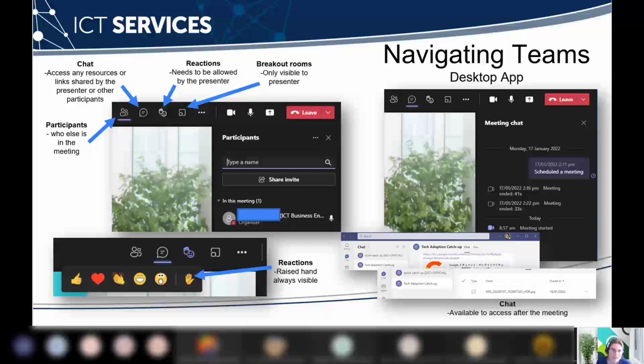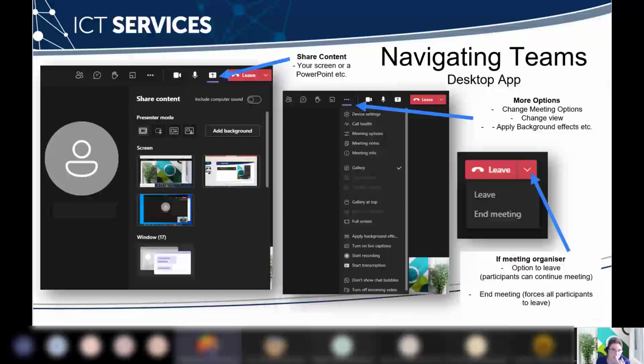Now the next one in that screenshot, you probably can't see, that's the symbol for the breakout room. That only appears on the person who's organised the meeting. I've just included it there because if you're planning to hold meetings, for example, with your class, that's what that icon's for. And then the next one across is more meeting options. That one's handy to know about as well if you're running meetings.